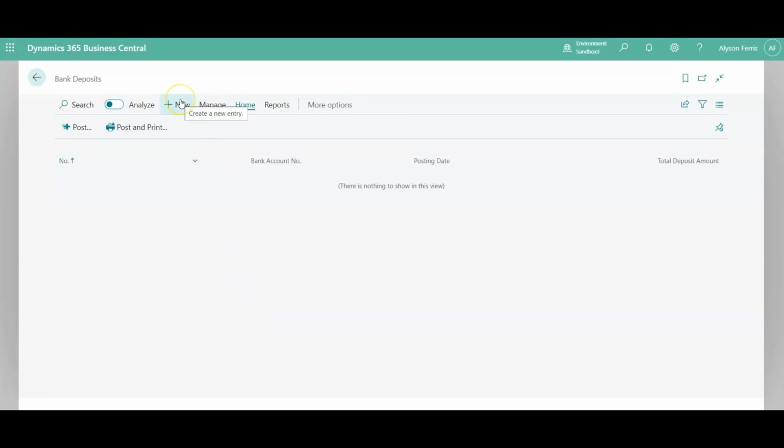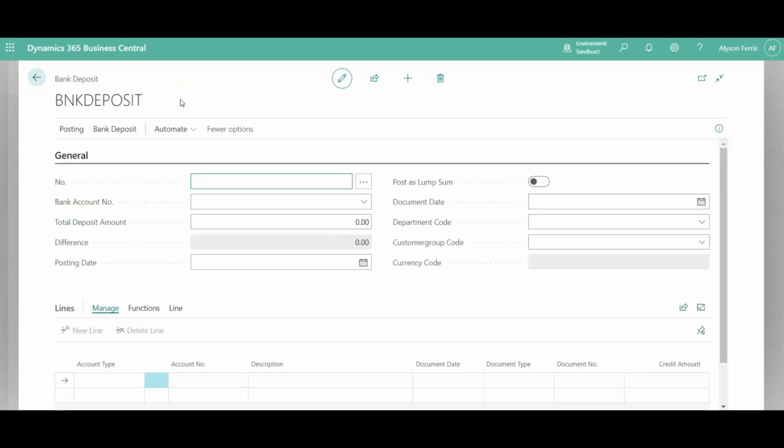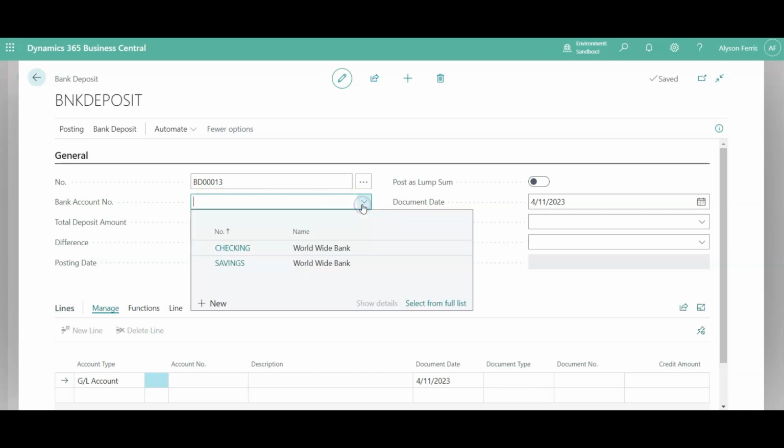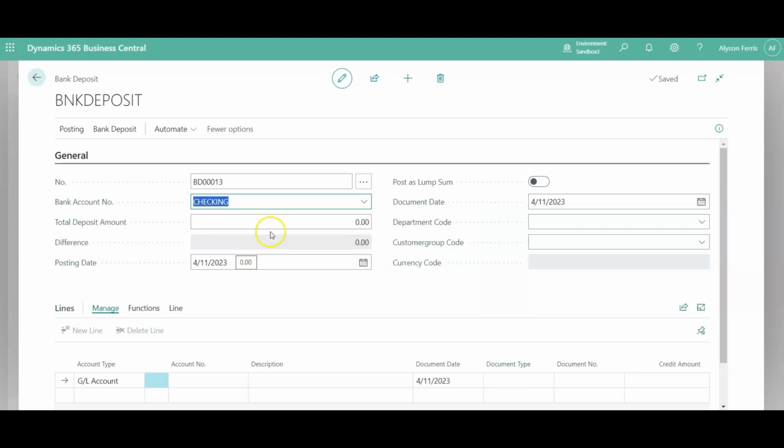I'm going to create a new one. My bank deposit number defaults because I have number series set up here, so it assigns the next deposit number. I have a drop down to choose which bank account I want to deposit to. And then I've got an amount I'm going to pay. I have a $5,000 deposit to make here. And my difference field is going to be what's remaining to list out in my deposit lines down below.